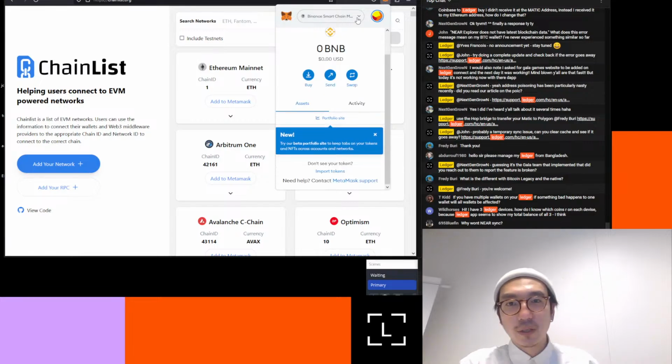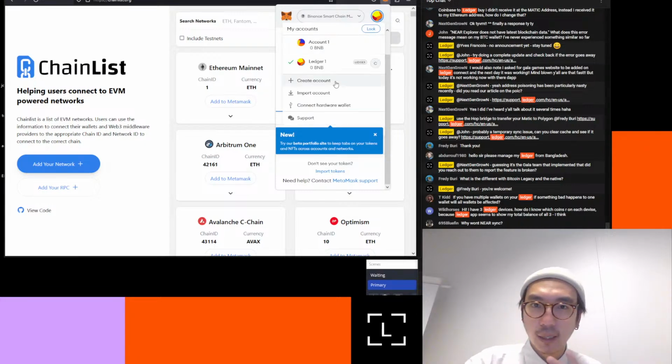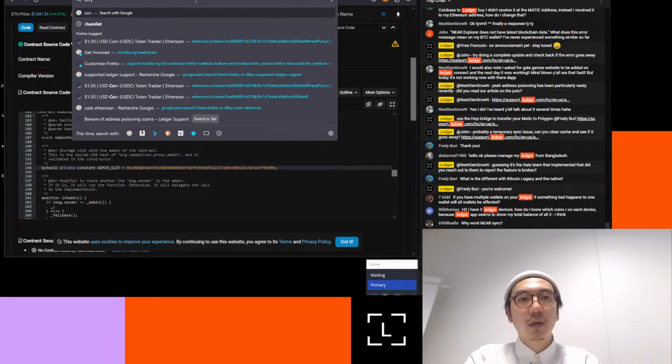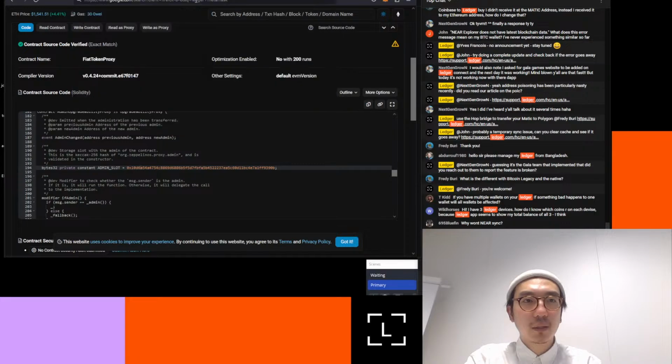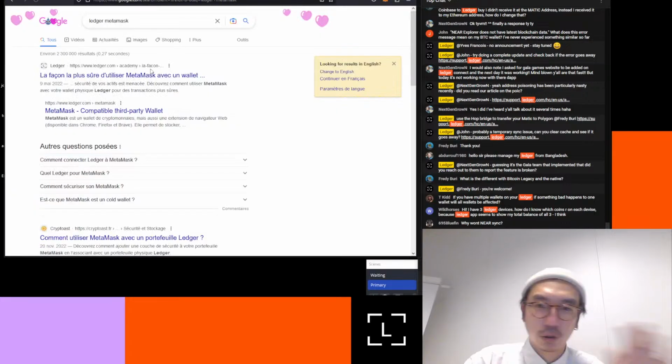Okay, so you can see that up here. I'll go through the Connect Hardware wallet process. Most of the time, I do consider it pretty simple. But if you do have any trouble with that one in particular, you can go to Ledger, MetaMask. I think that's all we need to search. And the Academy article should just come up straight away.